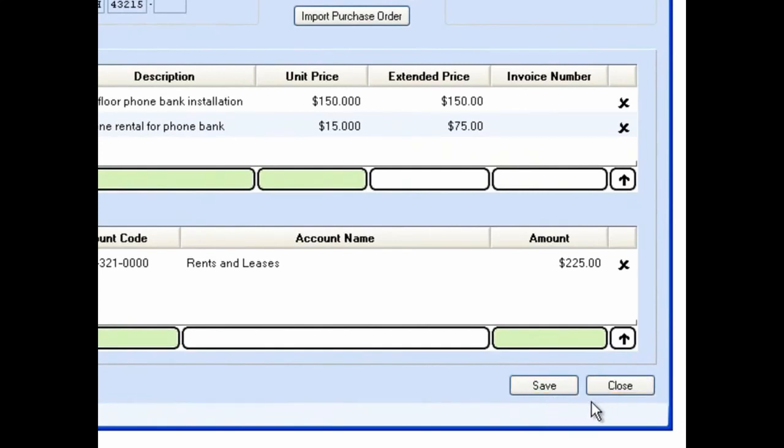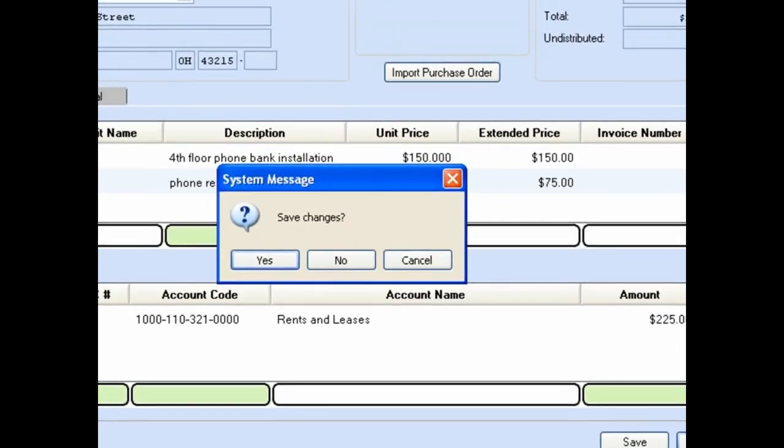Note that if you have not saved your work when you click the Close button, UAN will prompt you with a message asking if you want to save your work. Click Yes to save your work and close the form, No to close the form, or Cancel to continue working. In this case, we will click Cancel and continue working.